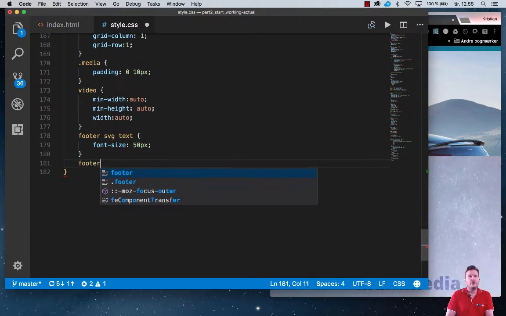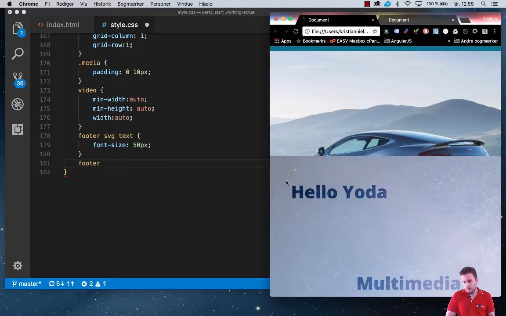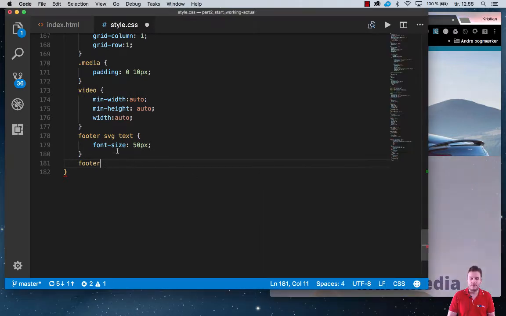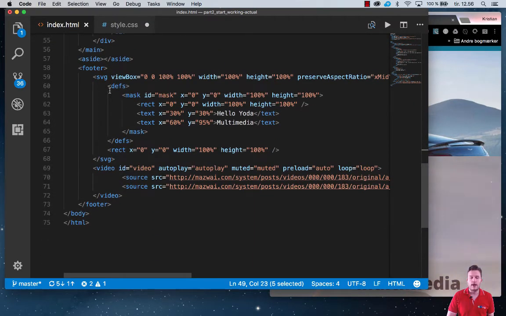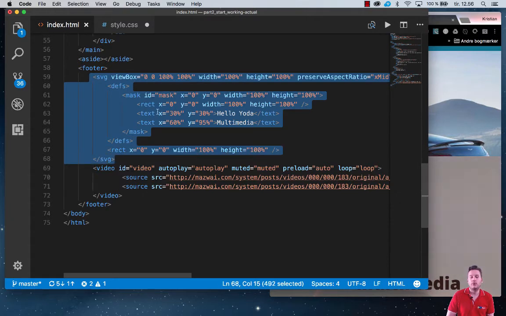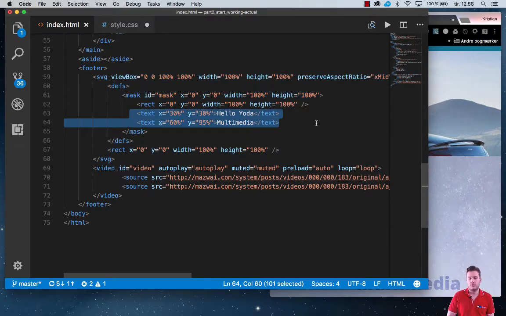We're gonna start moving them around a little bit because right now Hello Yoda is all the way up here and multimedia is down here. If you like that, then cool. But I want to move them closer together. Since this is being done down here with our SVG, and we actually said in here that this text should be placed at X 30%, Y 30%, and so on, we can't really just change it in here depending on the screen size.